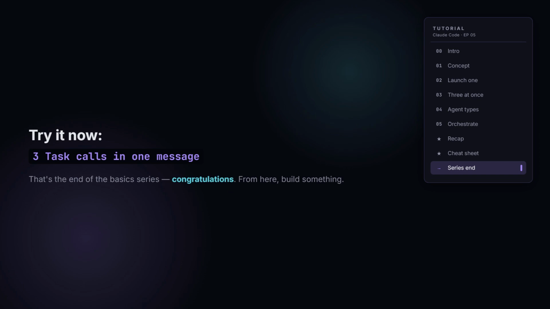Try it now. Send 3 task calls in one message and watch them work simultaneously. That's the end of the basics series. Congratulations. From here, build something.